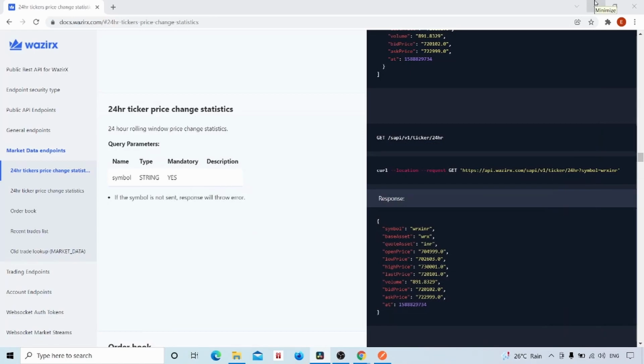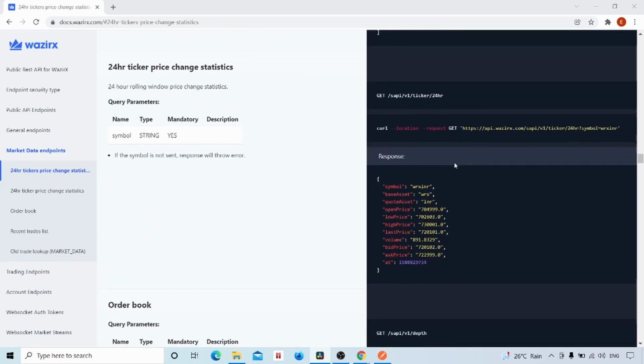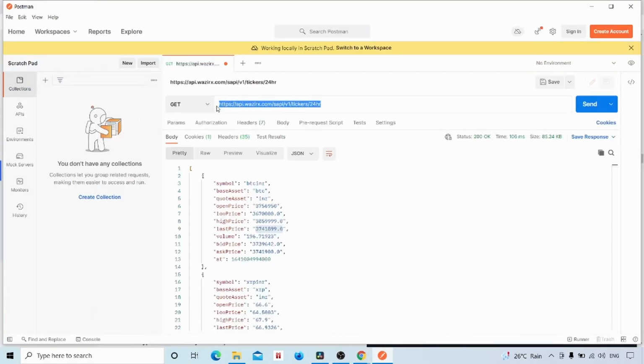Next endpoint, we can get data for a single asset. Here they have given an example for WazirX coin WRX. We can get data for a single asset. Last request it was for all assets. In this case it is for a single asset. We can copy this and check that endpoint in the Postman client. We will change it to BTCINR.